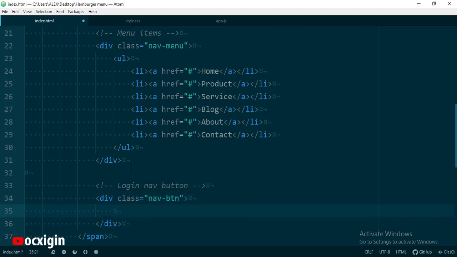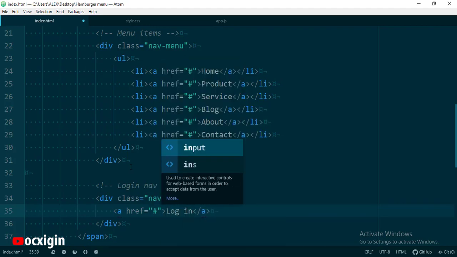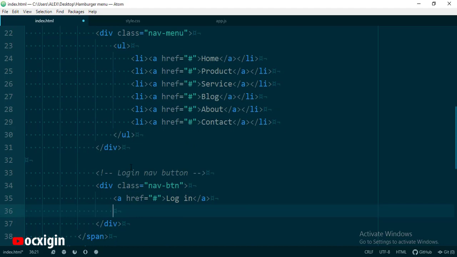Inside this nav_btn, I'm going to use an a tag. I'm going to use login. Under this one, I'm going to create another a tag, and I'm going to use something like get started. So that's it for the nav link.